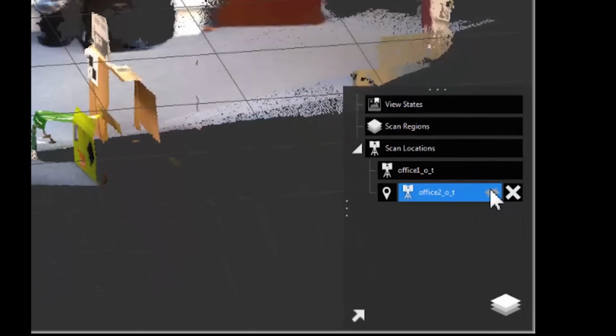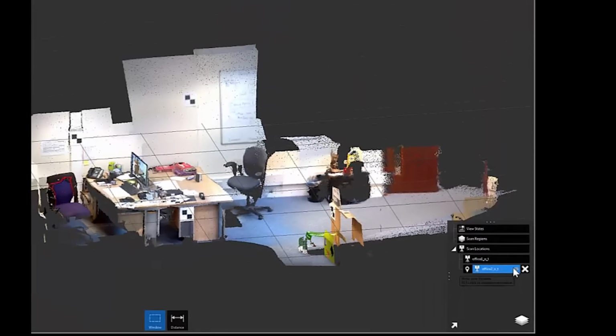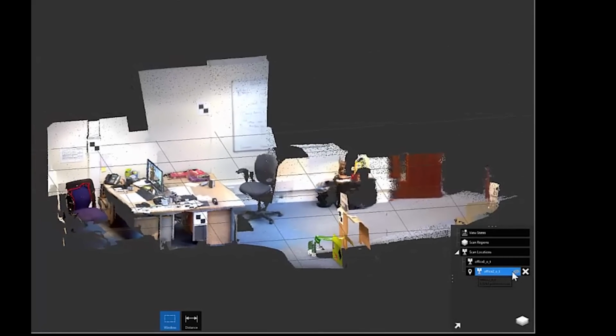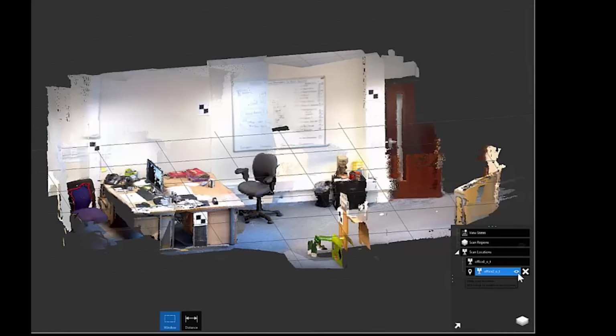One of the things we can do here is toggle the two scans. So I'm going to toggle scan number two on and off like this. There it's off, there it's on, there it's on. So there's the alignment. So we both registered and georeferenced the data using targets.